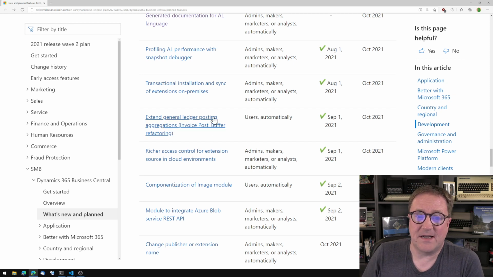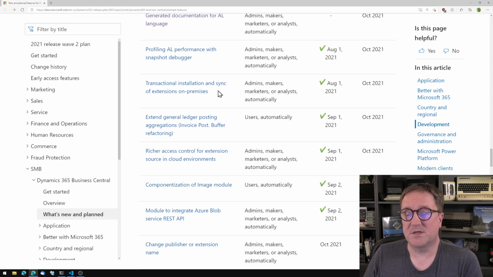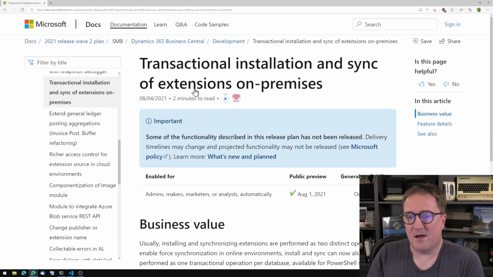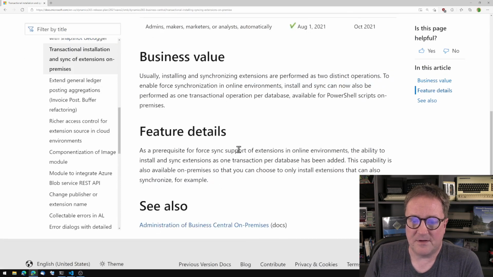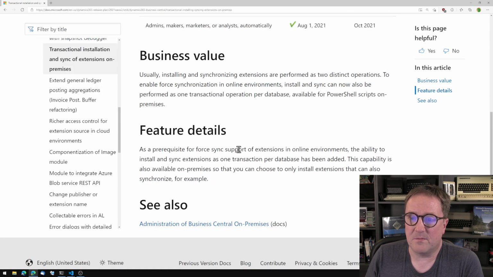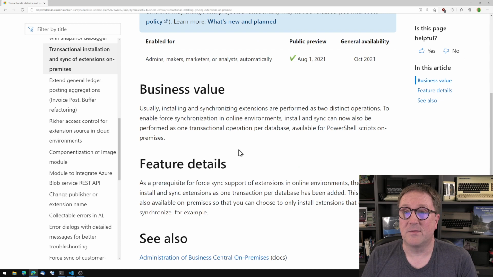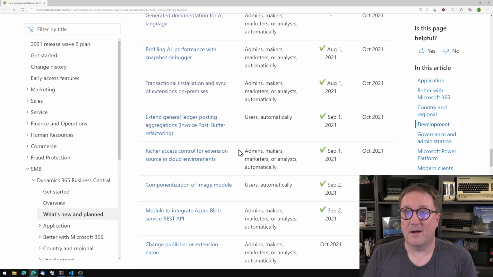Transactional installation and sync of extensions on premises. It's basically so that if you have multiple apps that are upgrading, you can have them upgrade within the same transaction. So either all apps are upgraded or they're not upgraded. It's a PowerShell thing on-prem. I'm not going to look into that. I hope somebody else is. I am in the cloud. Hey.